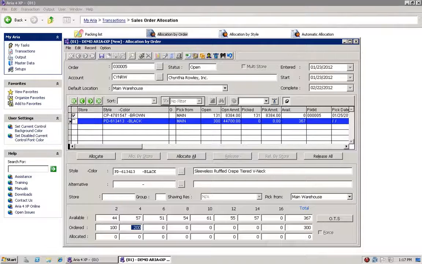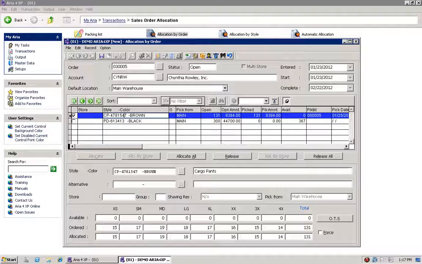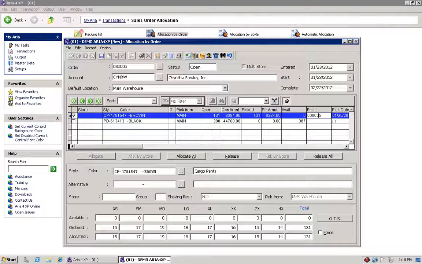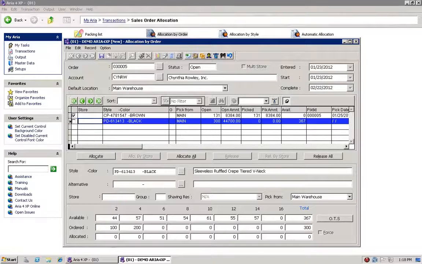If you notice in that example, if the order was previously picked partially, you will see an assigned pick ticket number and an assigned pick date. That means right away that this order has been partially picked before, and this is the quantity that has been allocated against that order line. So you can still continue your allocation by going to another line.